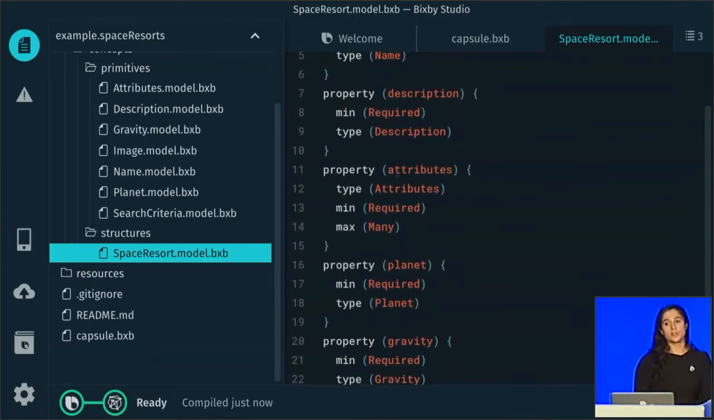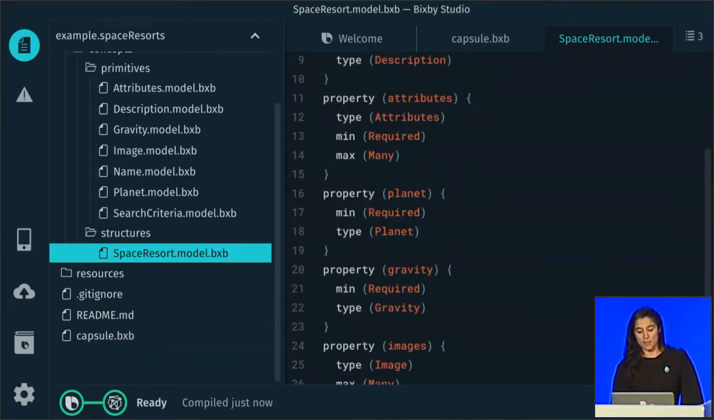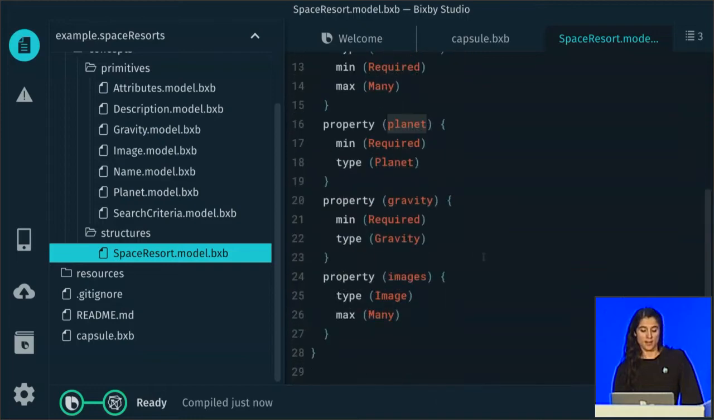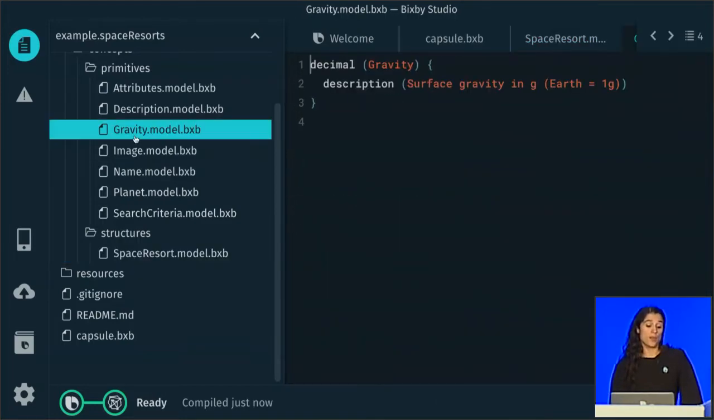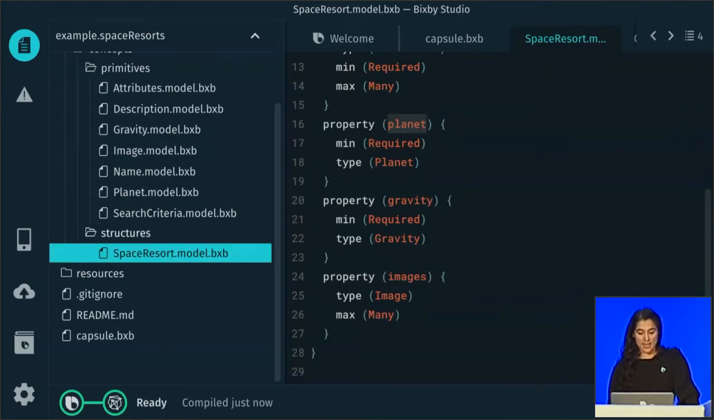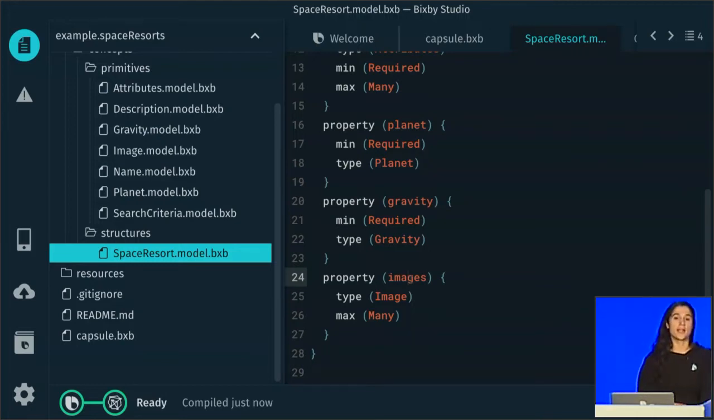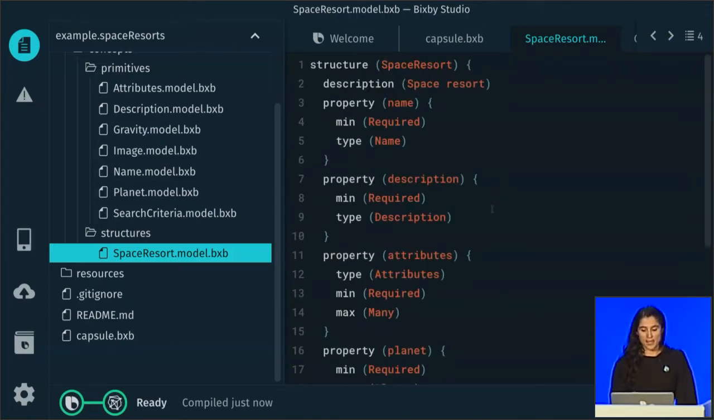attributes. Attributes are like hotel amenities, things like low gravity. The planet that we just defined together, gravity being an example of a number type. So 1g is the gravity at Earth's surface. If we had 0.5g, we would feel half the gravity we're feeling now. And an image, which is another structure that I'm importing from a library capsule in order to get an image carousel in my layouts.